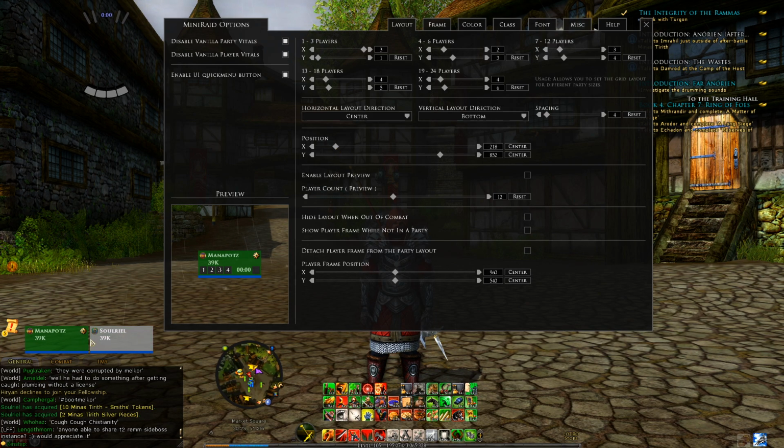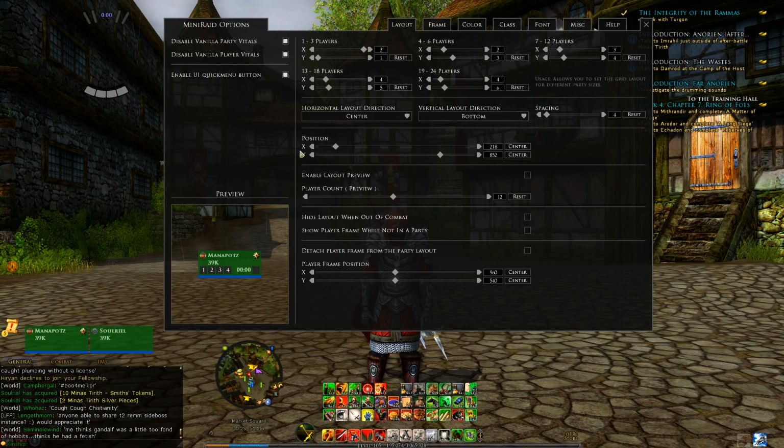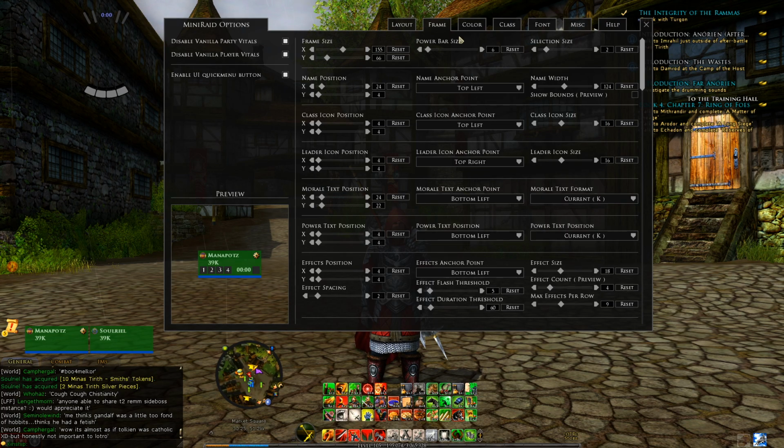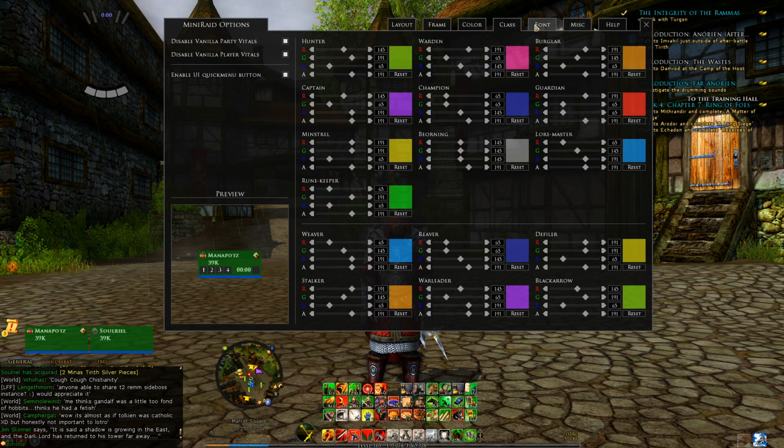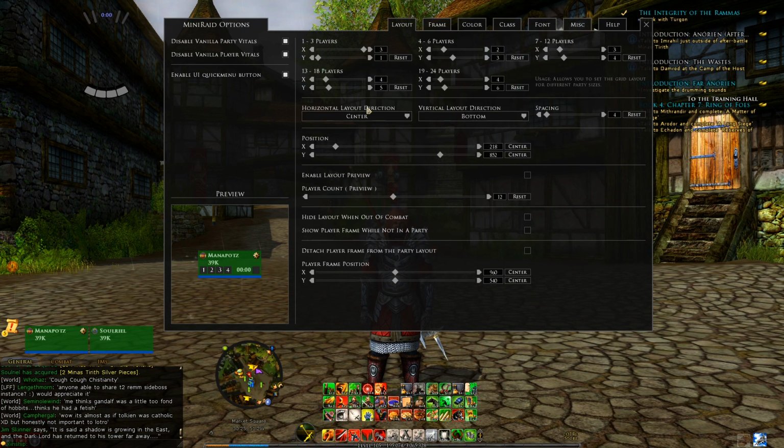I haven't been in a 12-man raid or more, so my bars are looking kind of thick, but you can also fix that up. You can make them smaller. You could change the frame. You could change the color, the class, the font. There are so many things to do here, but I did not really mess with this that much.